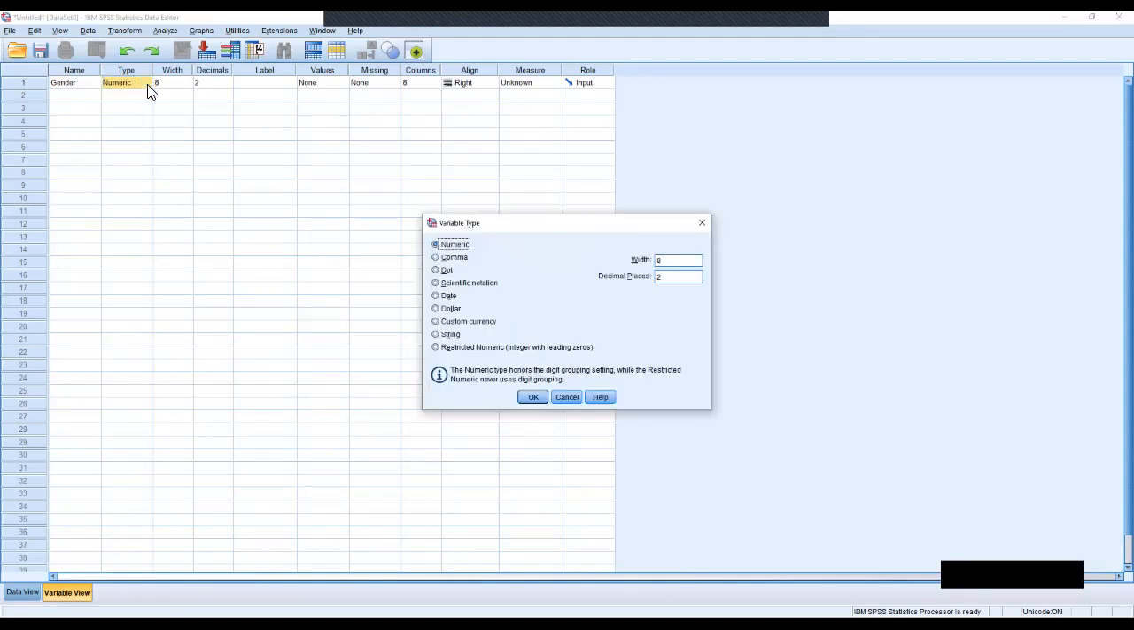So you come to the variable view, and under the name, you type gender. Then under the type, you click on this icon. We have different variable types: numeric, comma, dot, scientific notation, date, dollar, custom currency, and string. I will be choosing string for our variable type, and I will click OK. Under the width, I will prefer using 10, no decimal, and under label, you can type the gender of the respondent.